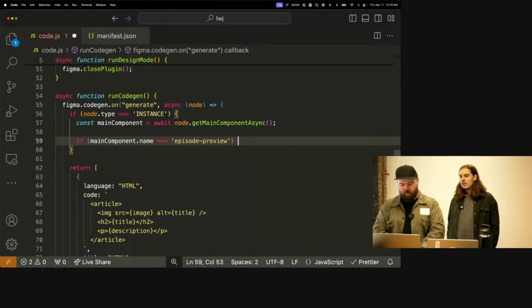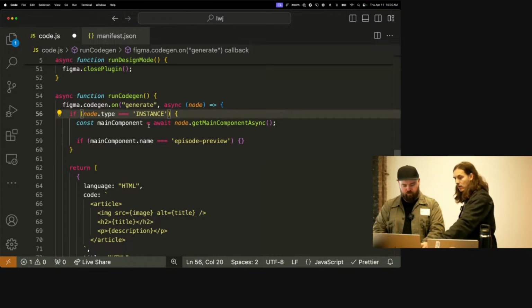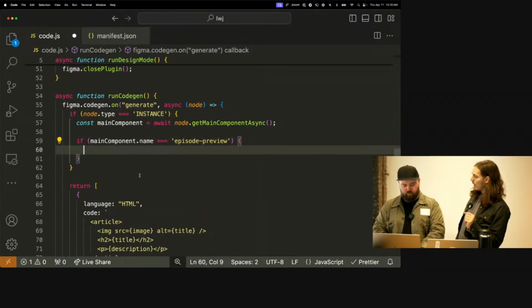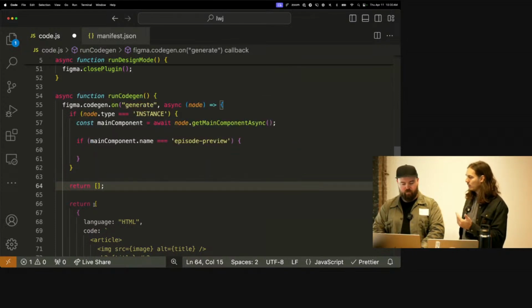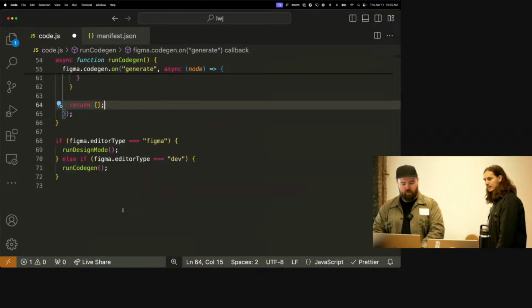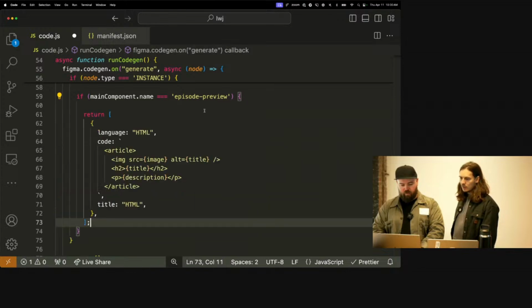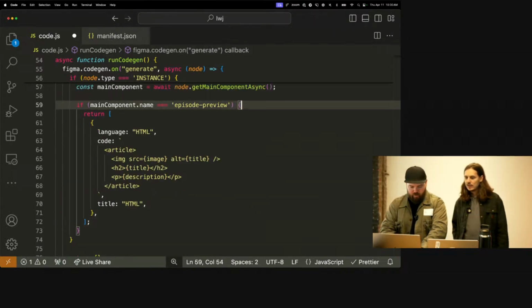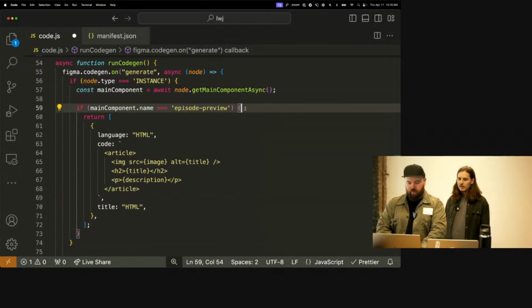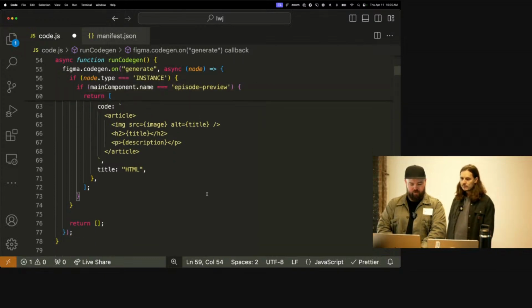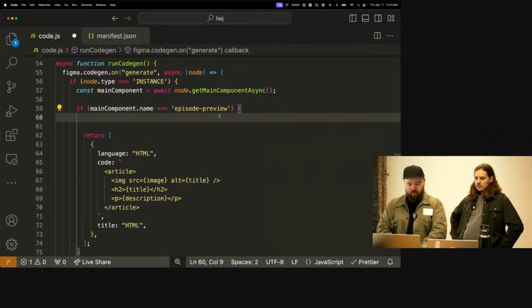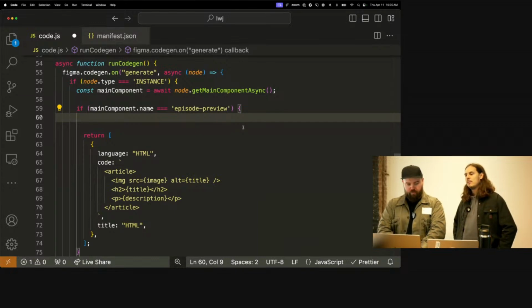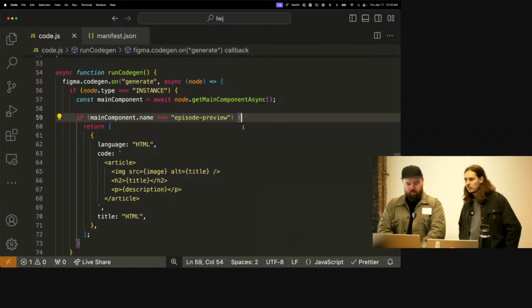Okay, so now we're sure. Then maybe that's when we return this code, and otherwise return an empty array, or we could return plain text that says we don't know how to do code for this. So let's do one of these guards. There's our guard, and then we have a default fallback of an empty array. Default, we return nothing, and if it is the episode preview, can we validate the main component async? This is the new async stuff, and I just want to make sure that that's right.